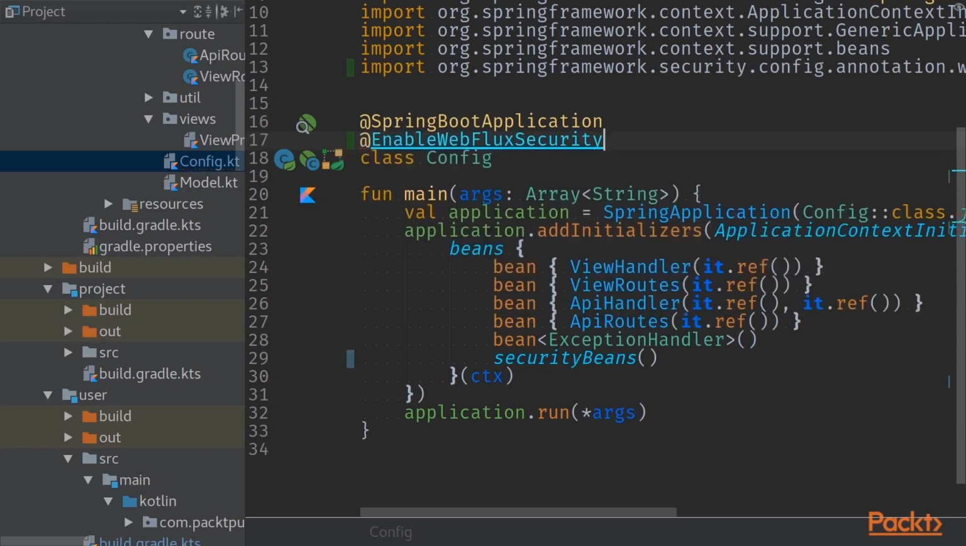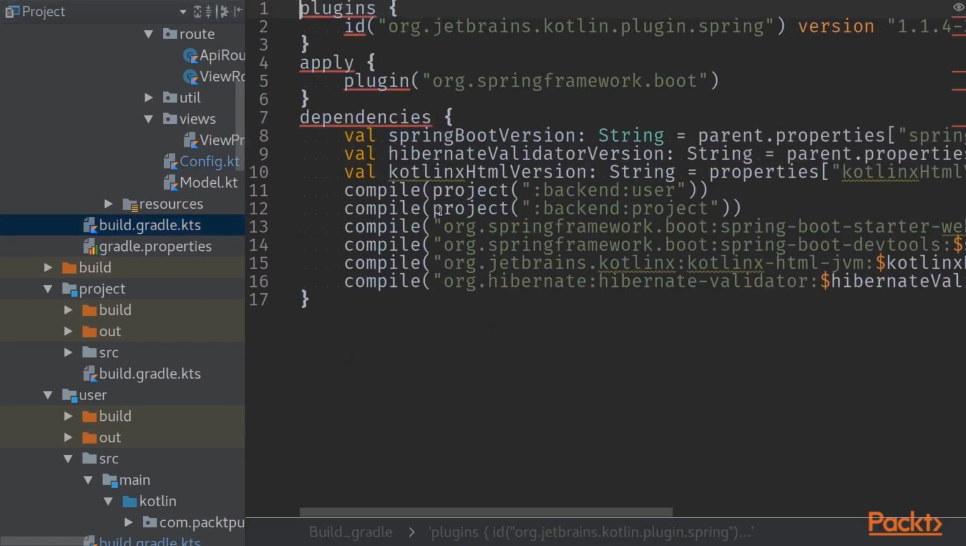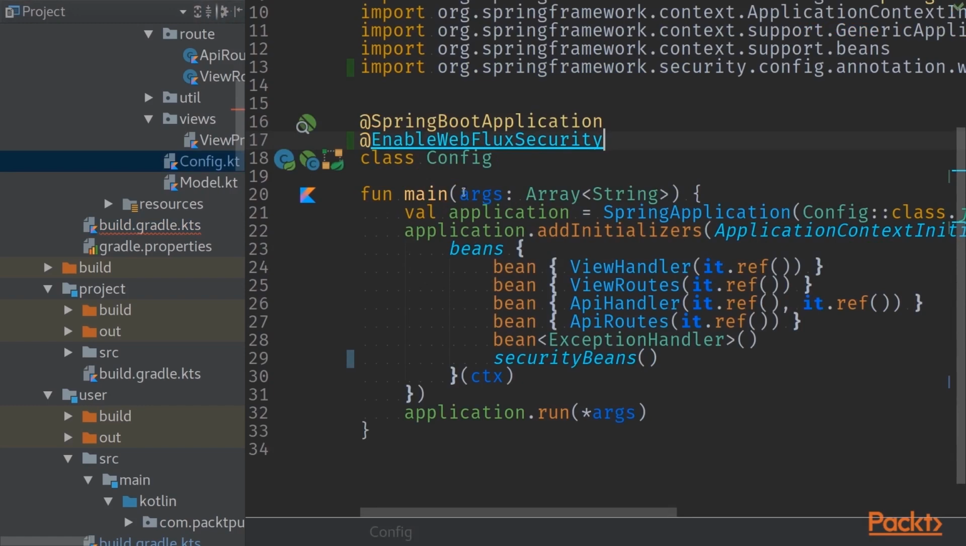So we'll add an additional annotation to our main config file as well. Note that we did add a project compile time dependency for our backend user module. So that will be built on top of our config, and therefore that security beans function that we created is available for our main config file.